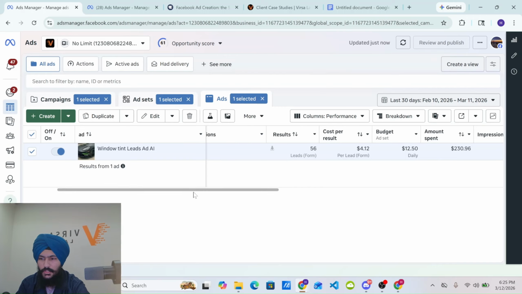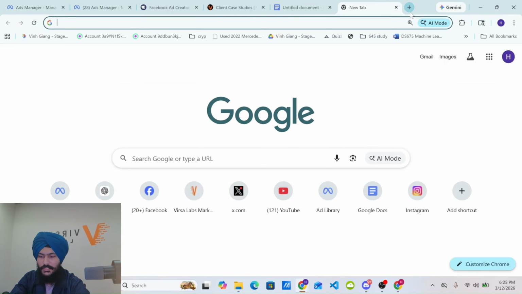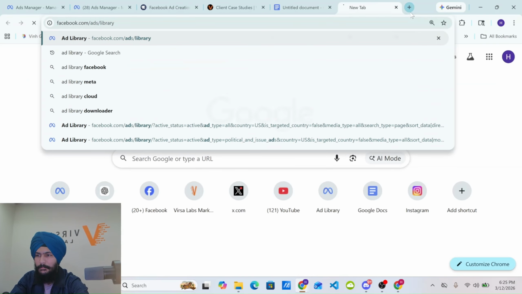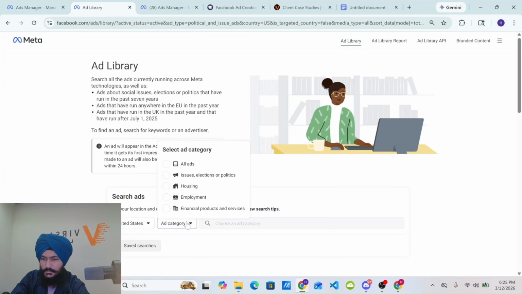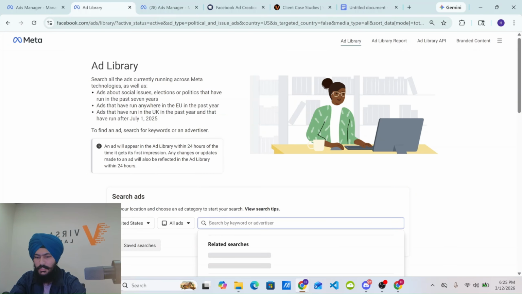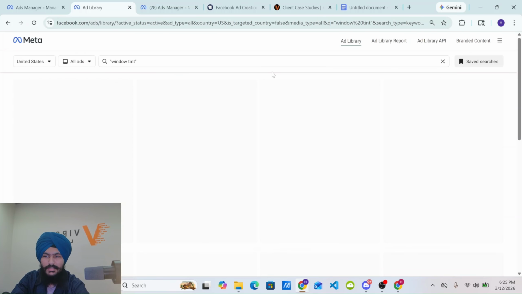Okay, now what I want to do, after I went over this client campaign, is pull up the Facebook ad library and give you an even better understanding of Facebook ads that people are running. So let me search this, window tint. This is the best place to go if you ever want an idea of the type of ads to run. You just go to the Facebook ad library and see what other people are doing.